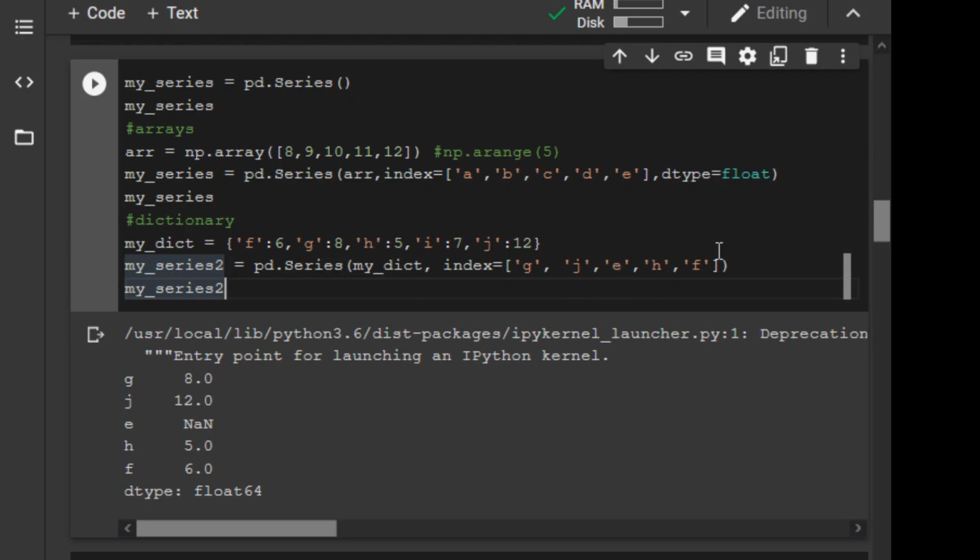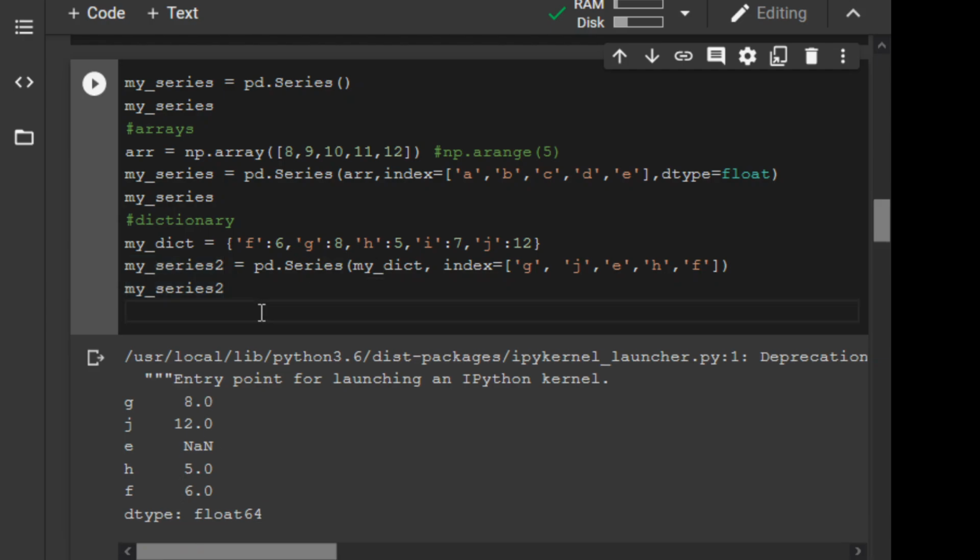So you see, that is just how it works when you're working with a dictionary. Either you fix your index in the order you want it in your dictionary, or you use arrays to create your series. When you're using dictionaries, you have to be careful of your indexing so that you don't get a NaN value. So that is pretty much about creating it with dictionaries.